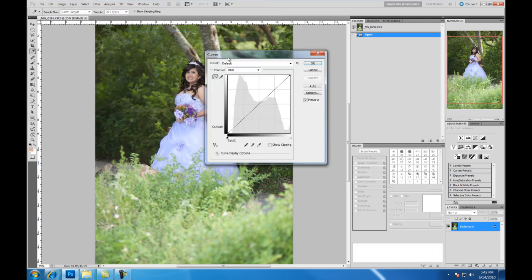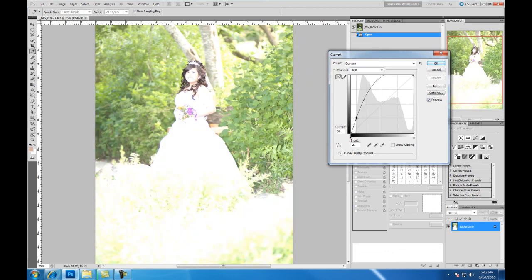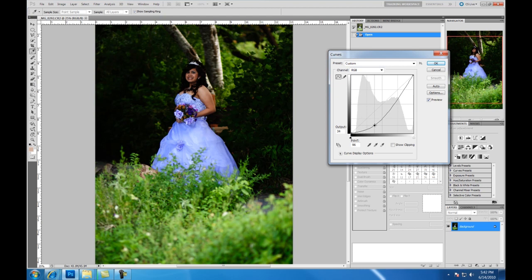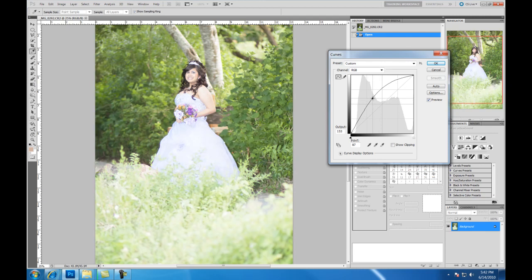curves has everything that the levels has. You have your inputs, you got your outputs. When you move it up, you're adding white. When you move it down, you're adding black. And the middle part is actually the gamma point. So when you pull up, you're pulling in more whites. When you pull it down, you're pulling in more black.